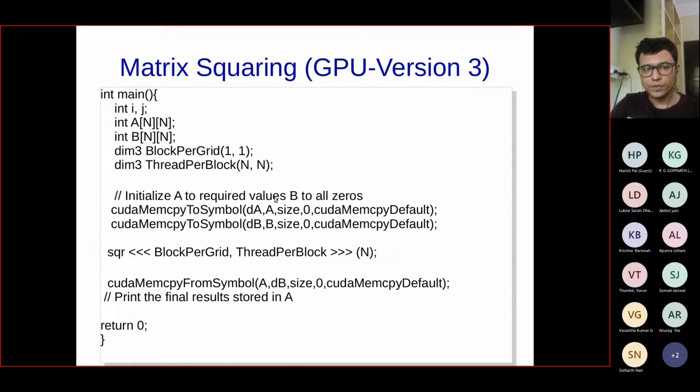What this CUDA mem copy to symbol does is that it copies values from this mnemonic. Please note that this array variable is nothing but a mnemonic when it comes to C++. So it copies the value from this mnemonic or symbol, which is A or B, to this DA. Now what is this DA? We'll come to it. It's again a matrix which is declared on the GPU, but we'll see what it is in the next slide.